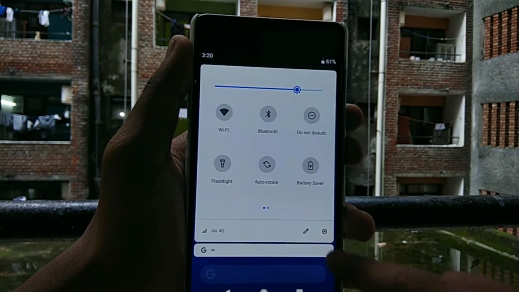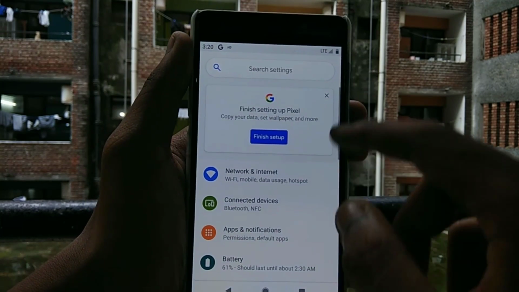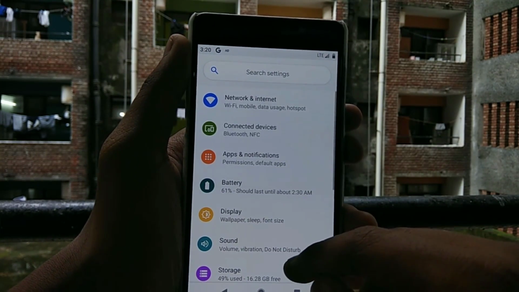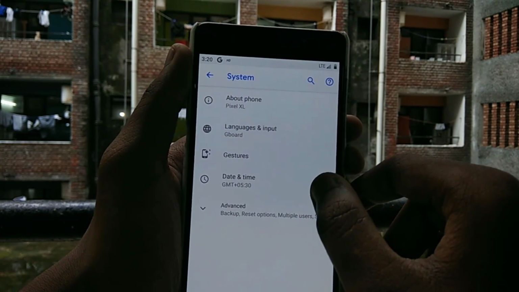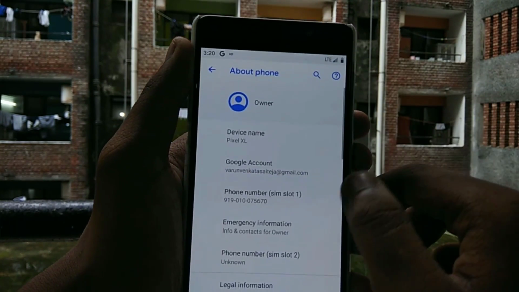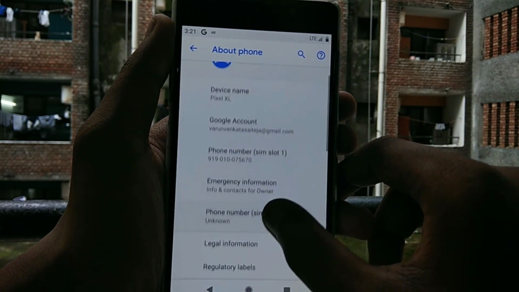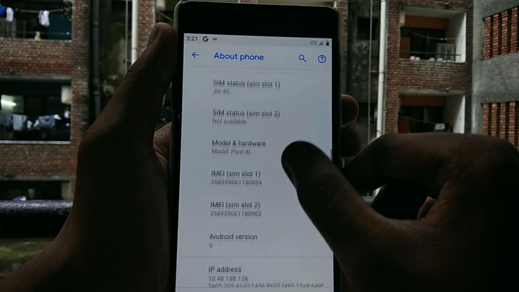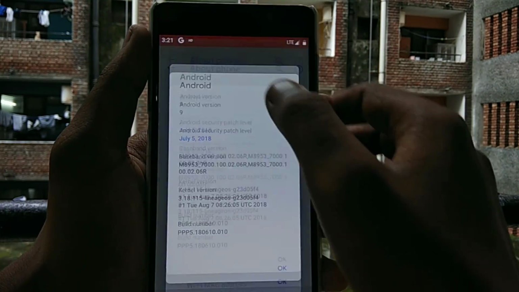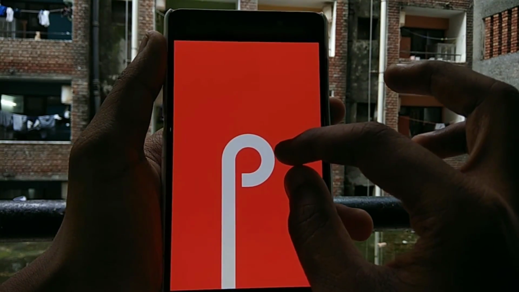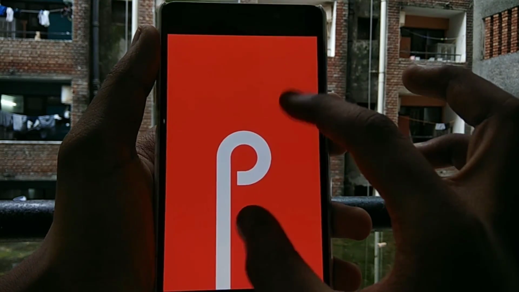Now I will show the latest Android version that we have installed in our mobile and the latest security patch. Go into the system, about phone, and Android version 9. It means Pie, in short form P.